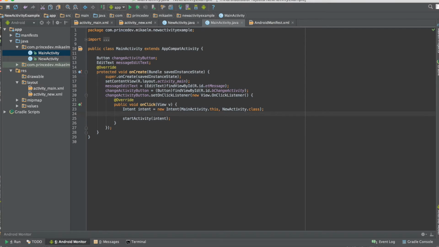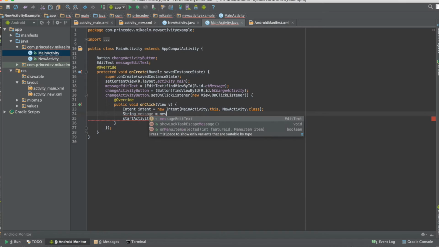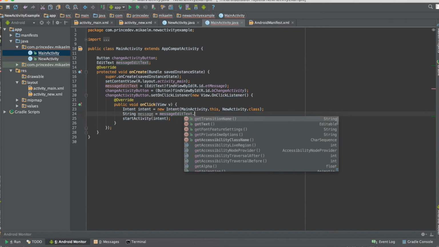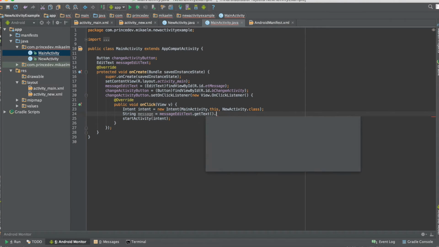Now we want to move into the onClick listener of our change activity button, and we're going to get the string out of the edit text. So all we have to do there is call getText and then call toString on that value.